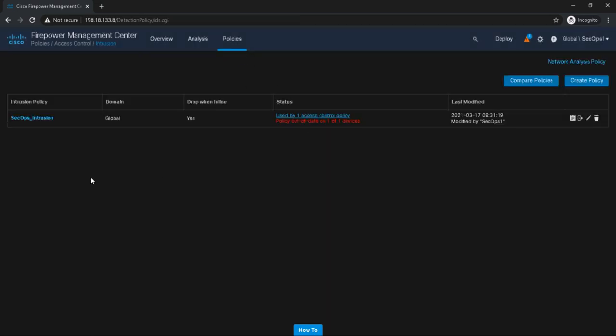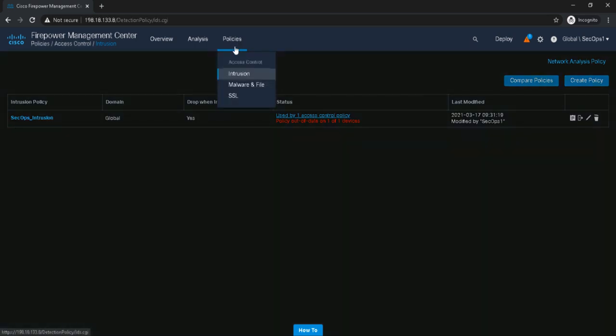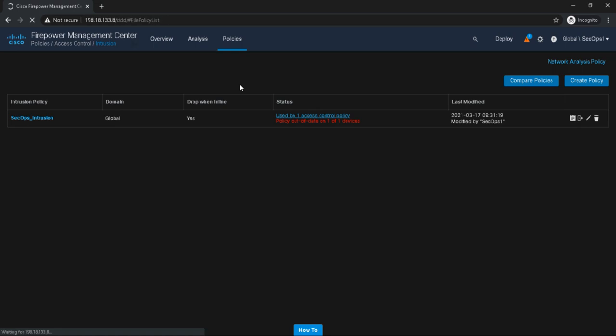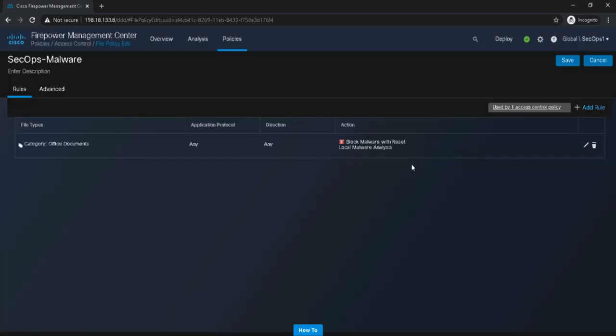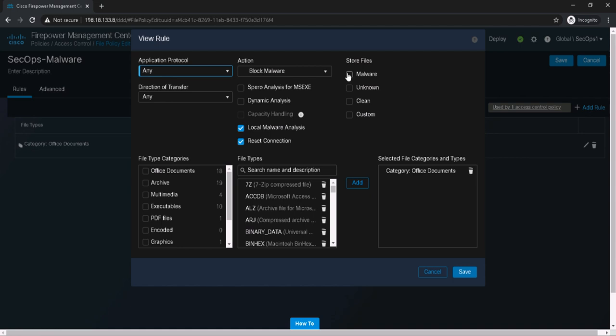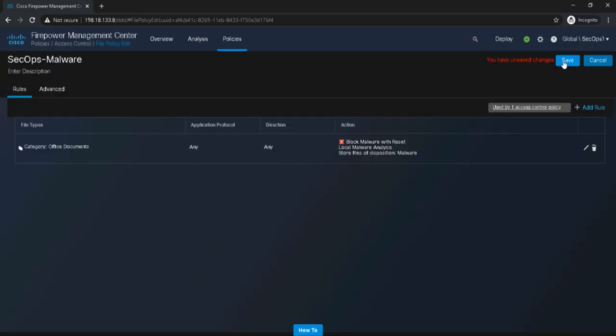And we can now see that that SecOps intrusion policy is out of date for one of the devices that it's deployed to. While we're here, let's make a change to the malware and file policy as well. So here we have our SecOps malware policy. We'll edit that. And we'll just modify one of the rules that we have in here. So again, let's just make a small change. We'll ask it to store malware files, and we'll save those changes.